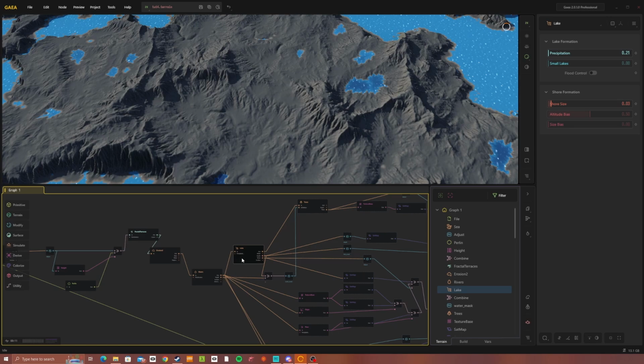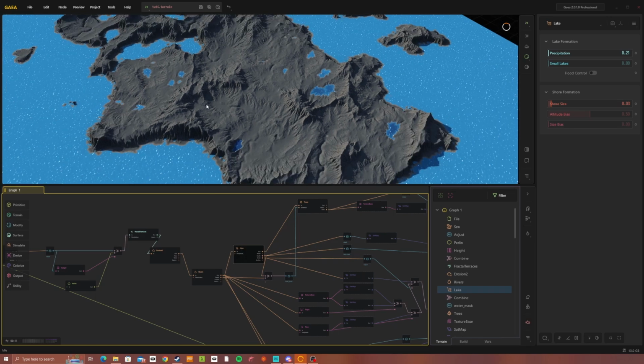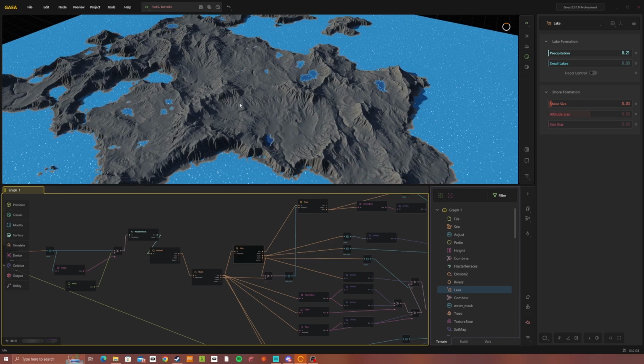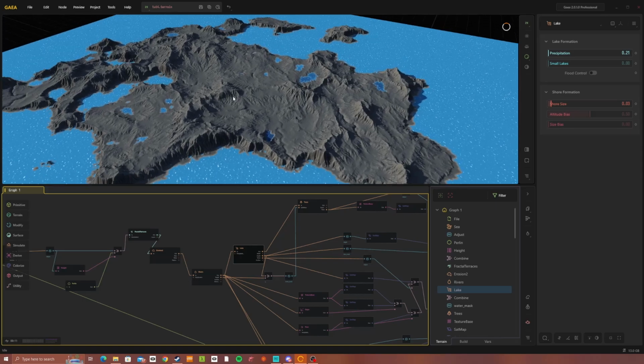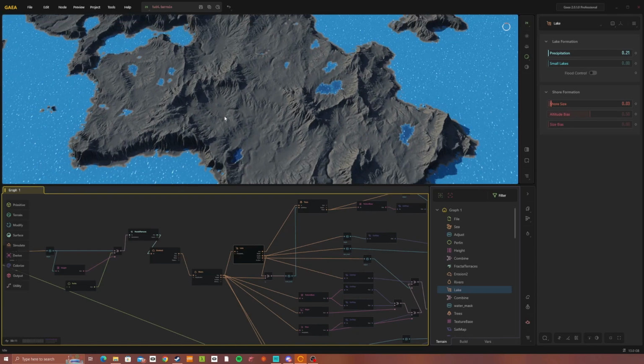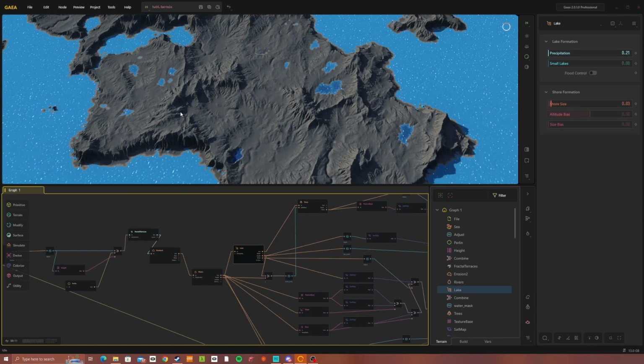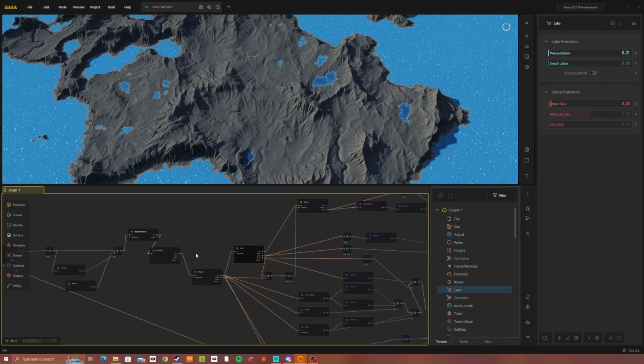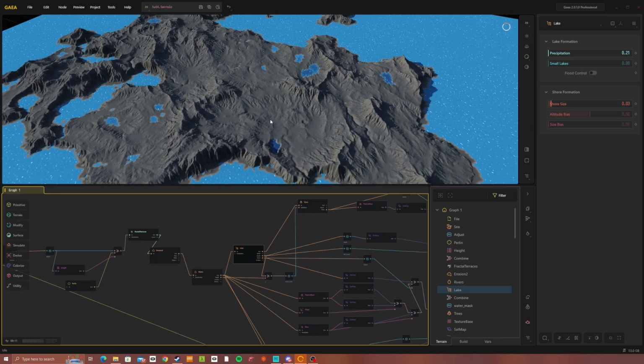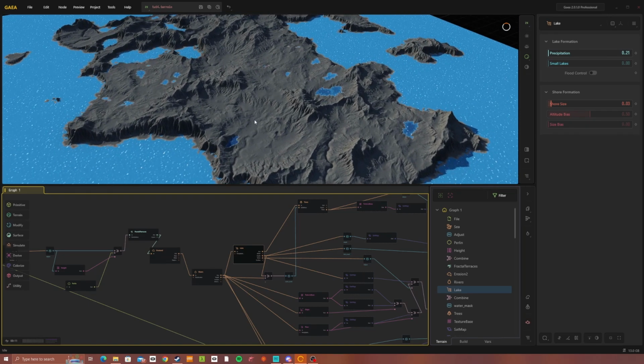Interestingly, if you do the lake node before the rivers node, you end up with an awful lot more lakes. I guess, obviously, without the rivers, there's nowhere for the water to go, and so it really pools everywhere. So it's interesting how you need to get the right workflow. This workflow makes sense to me, to have the rivers first, but I'm interested to hear if anyone thinks otherwise.